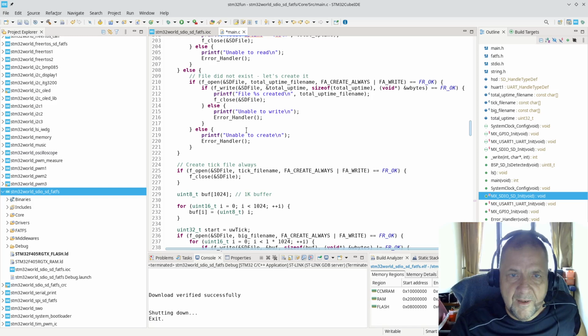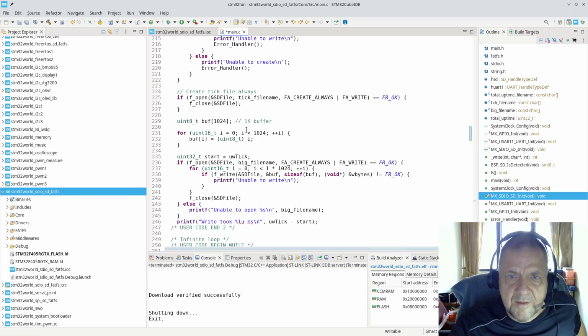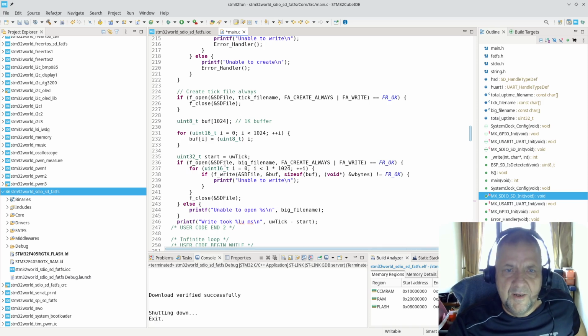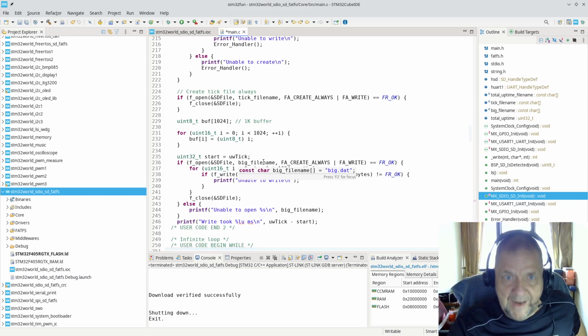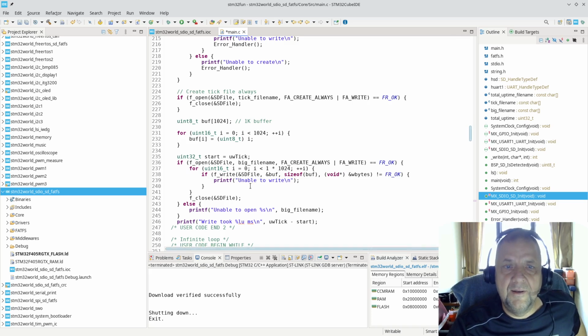During the beginning, I go up, where is it? The big file name here. So I open one called big file name, which is big.dat, and I dump a buffer of 1 kilobyte, and I dump 1024 of those. So in other words, I write 1 megabyte into this file, and I do it in chunks of 1 kilobyte.